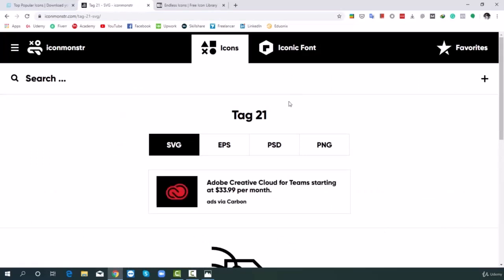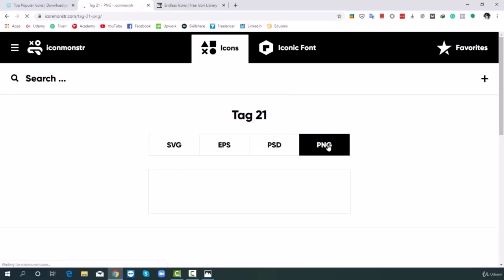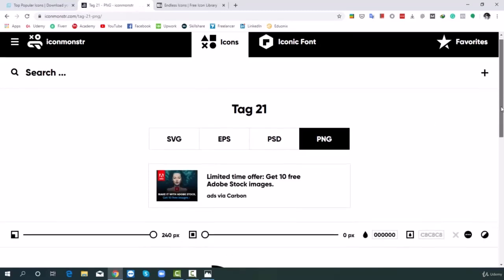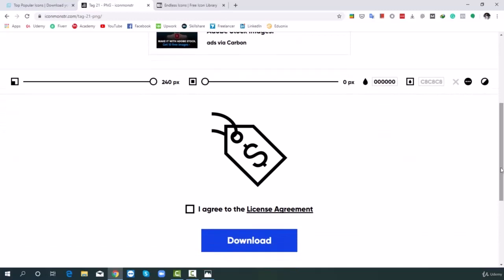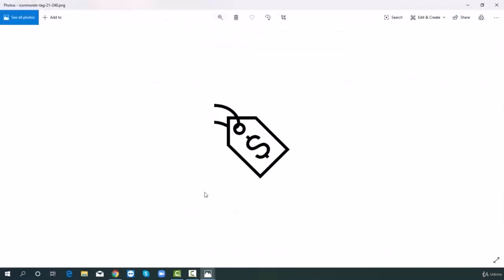Then select your format, I need PSD or PNG. Now drag the scroll bar like this. Afterwards you have to pick I agree to the license agreement. Just click here and choose download. Please follow, the download has been completed. At the moment I am opening it for checking. It's simply good, right? So I hope in this way you can download lots of icons and use them without hesitation.